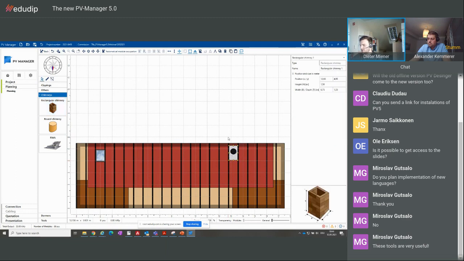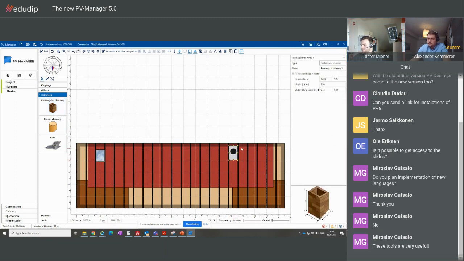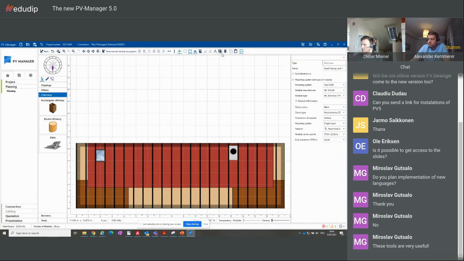The shading feature is not at the end in the calculation, so the shading feature is only showing you where the chimney, for example, shades the modules, and then you can either delete the module or put an optimizer below the module, but it's not possible to consider it in the calculation at the end.